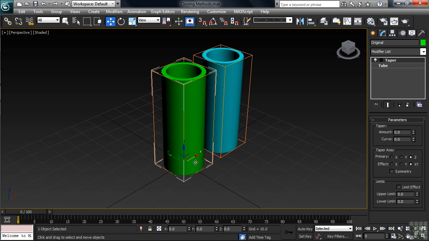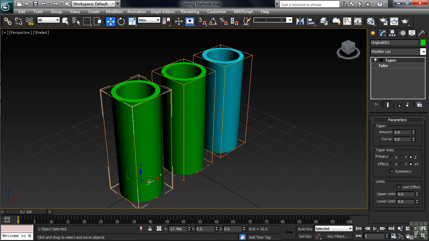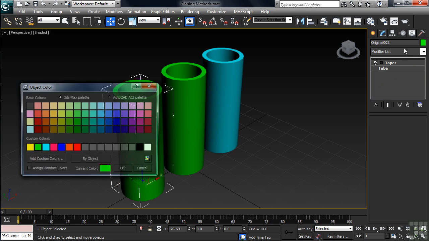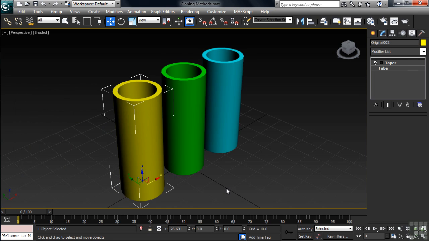Now, back to the original. This time, holding down Shift, we'll drag a reference over to the left-hand side. Now, when the Clone Options dialog opens, make sure it's set to reference. Again, we'll skip the naming, but we will change its wireframe color. So here we go, the original in the middle, the instance on the right, and the reference on the left.